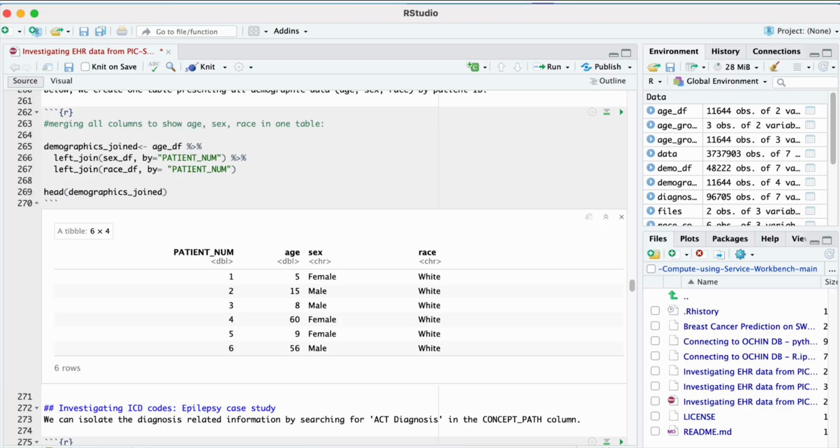The original dataset structure makes it challenging to view multiple demographic attributes for a single patient at once. To address this, we merge the age, sex, and race data frames into a unified table, organizing all demographic details by patient ID for a more comprehensive view.